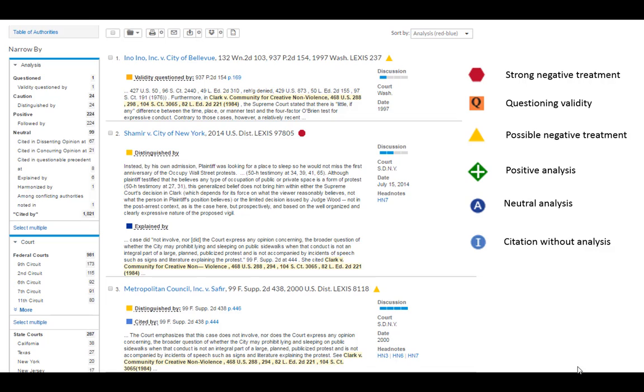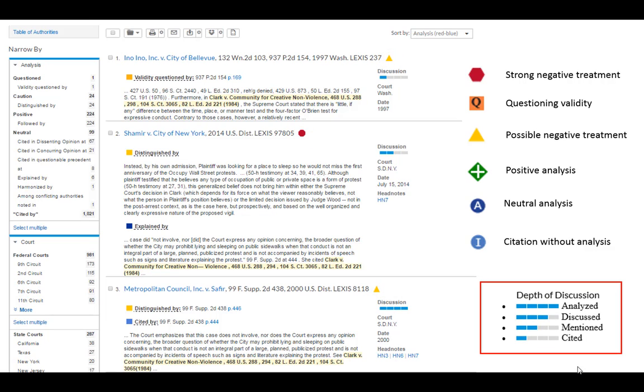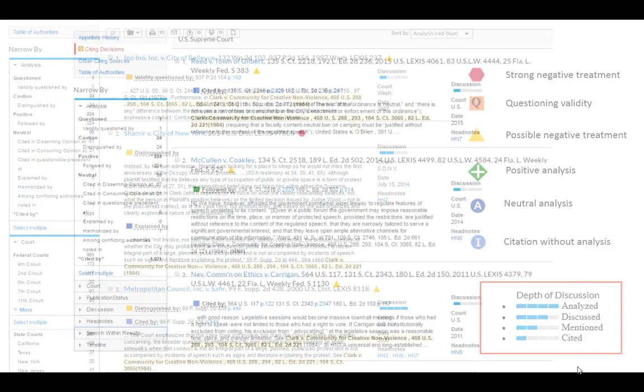If the signal is an A, it means that the citing case includes some discussion or analysis of your case. If the signal is an I, your case was probably just cited in a string cite. The Shepard's signals are used to indicate how your case is treated by later cases, but it also indicates the current Shepard's status of the citing case. The other symbol you will see is the depth of discussion bars. These are a useful tool when deciding which cases to look at further.